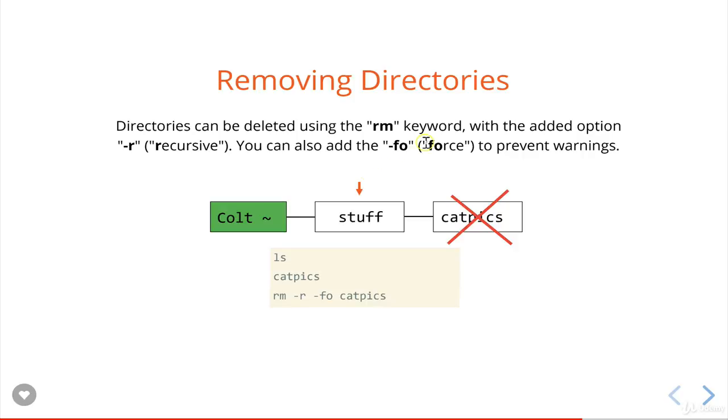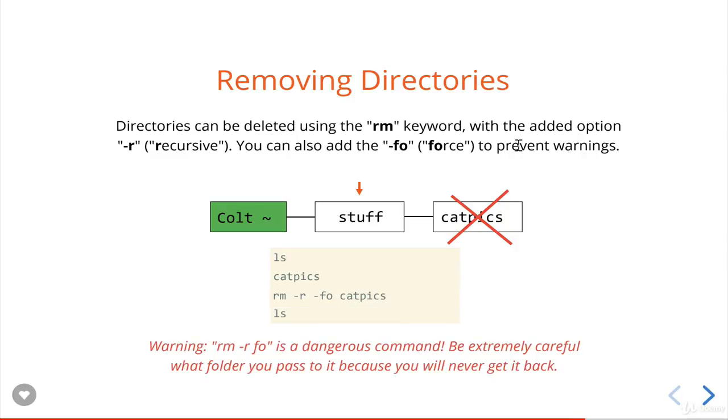And then the -fo stands for force, which is telling it to prevent warnings. Just go, just delete it. So you do have to be pretty careful with this command. It is dangerous. If you ran this on your home directory or your root directory and you deleted that, I'm not sure if it would allow you to delete your root. I've never tried that. I have no idea what would happen.